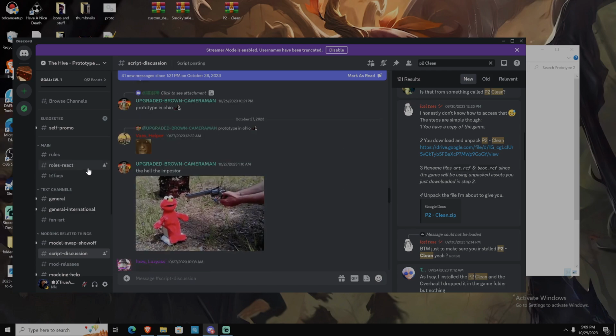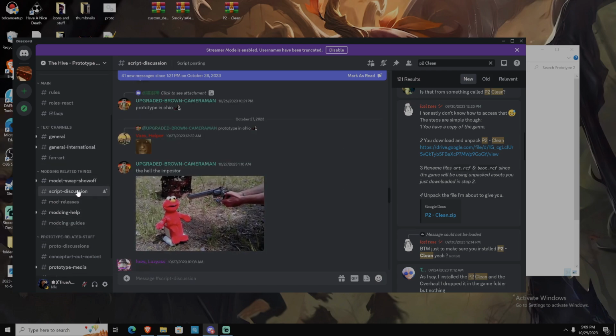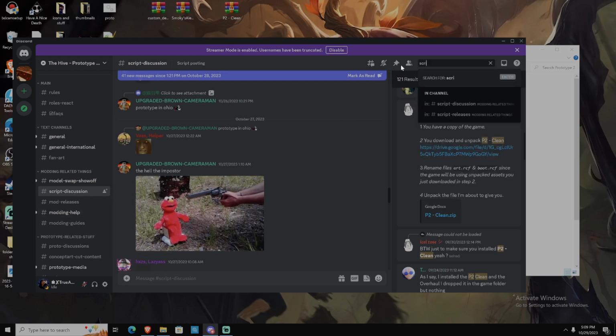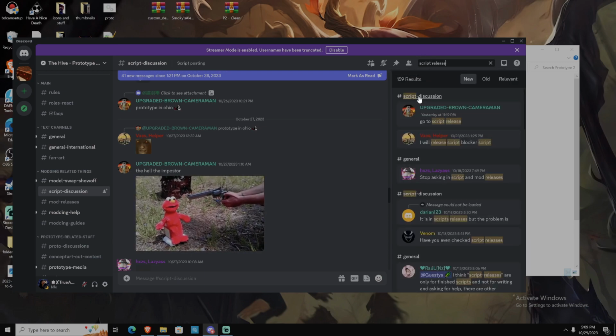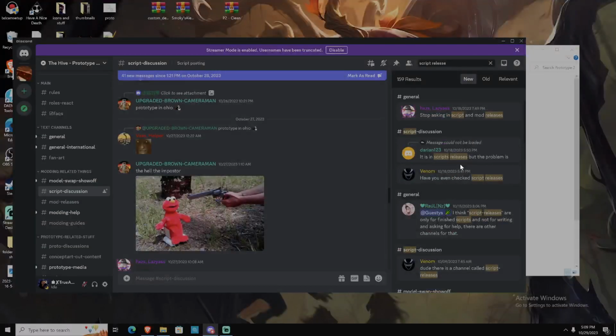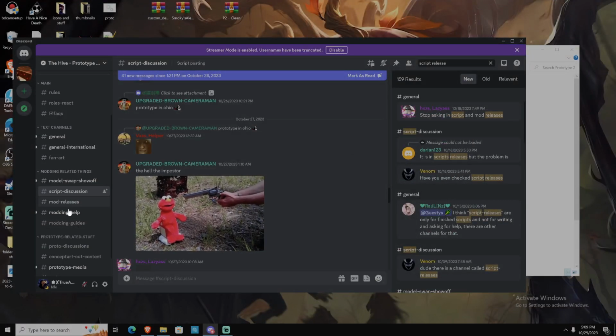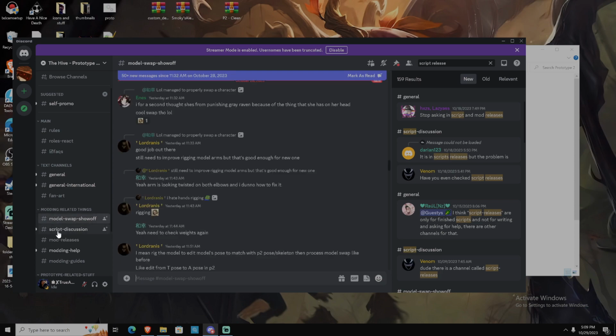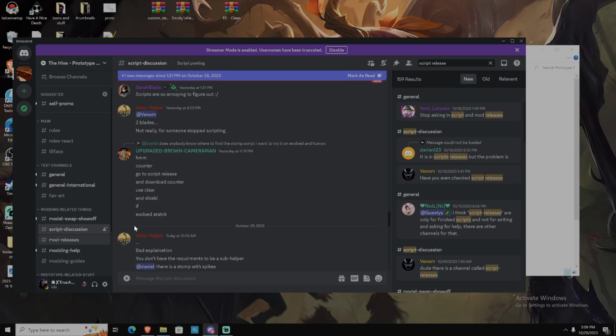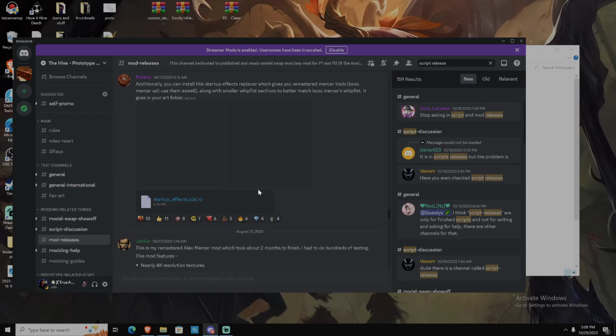What I've seen so far is in script releases, you have to come here and find them. For example, script. There's a script discussion, but you can also go into the release. I'm not sure why it doesn't show for me sometimes, but there's a script release section down here. Hold on. Mod release. There's also mods, like you can download all your mods here.